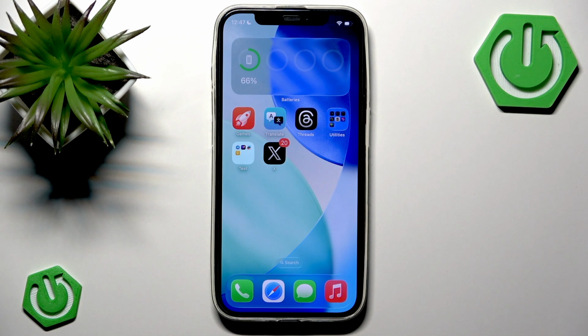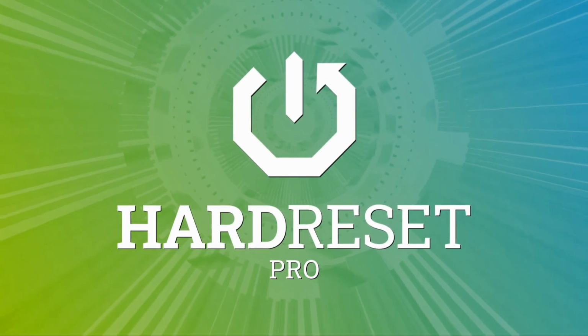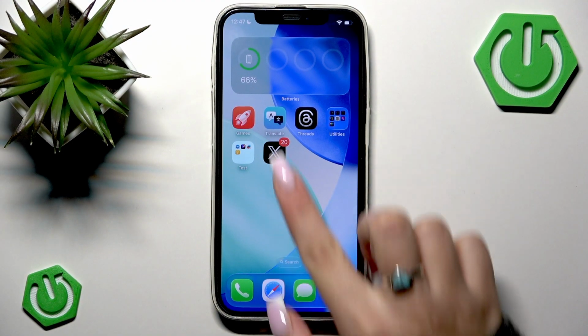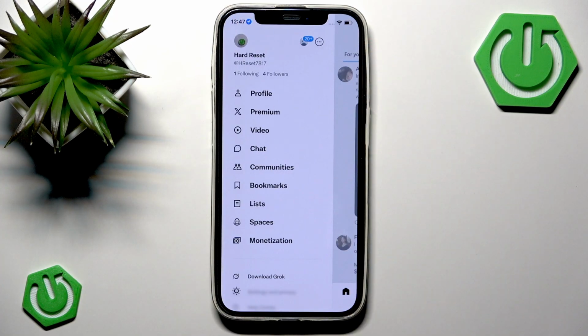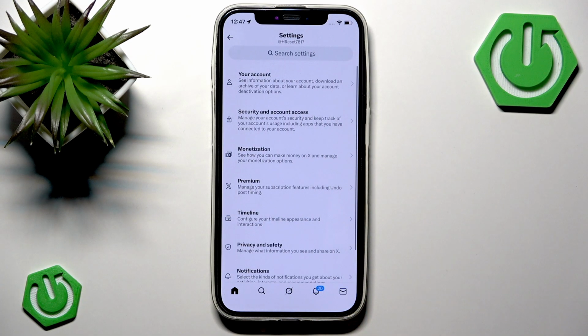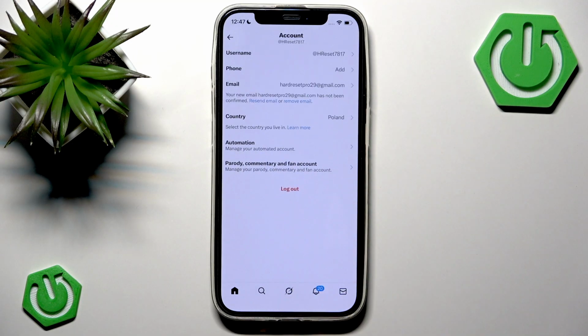In this video I want to show you how to change your Twitter handle on X. So let's go to X, and you want to tap your profile picture in the top left corner of your screen to open the side menu. Now here let's scroll down to Settings and Privacy. In your settings, select the section Your Account, and from here let's select Account Information.